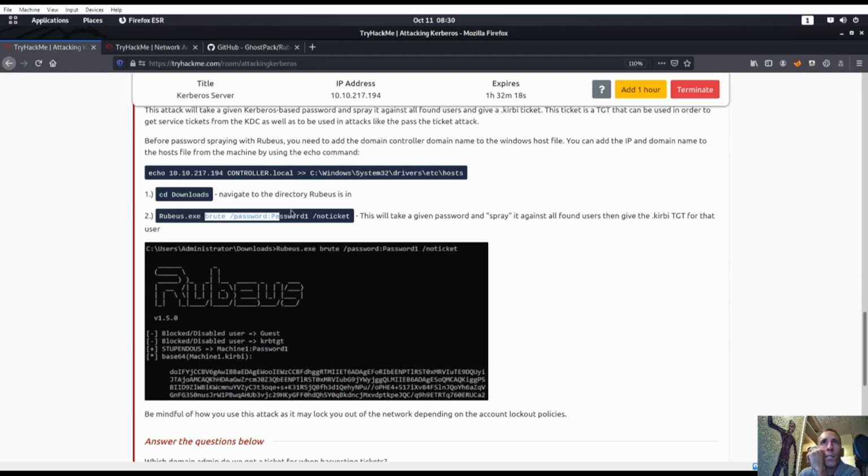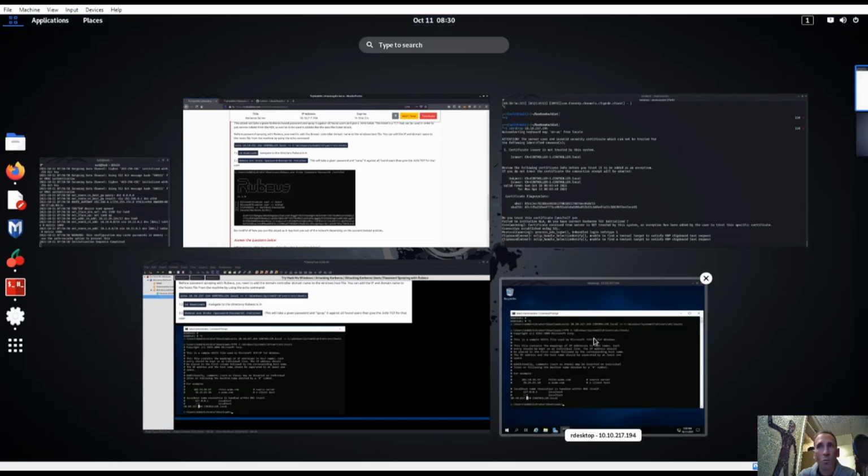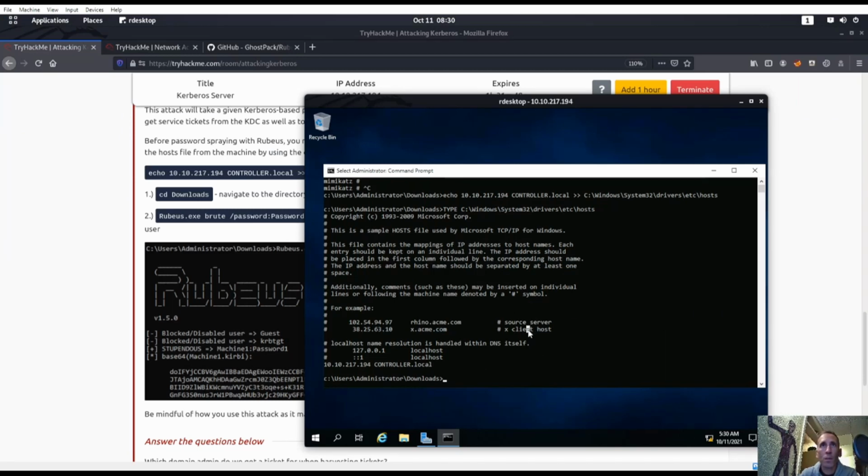We're already in there. Rubeus.exe brute /password:Password1 /noticket. This will take a given password and spray against all users found and the .kirbi TGT for that user. Okay, so right now we're doing a password spray attack where we think we know a password. We're saying it's Password1. We're going to throw it against all the users that we possibly can. That's what we're doing right now. So let's go ahead and do that. We'll do Rubeus.exe brute /password, and we're going to say it's Password1.